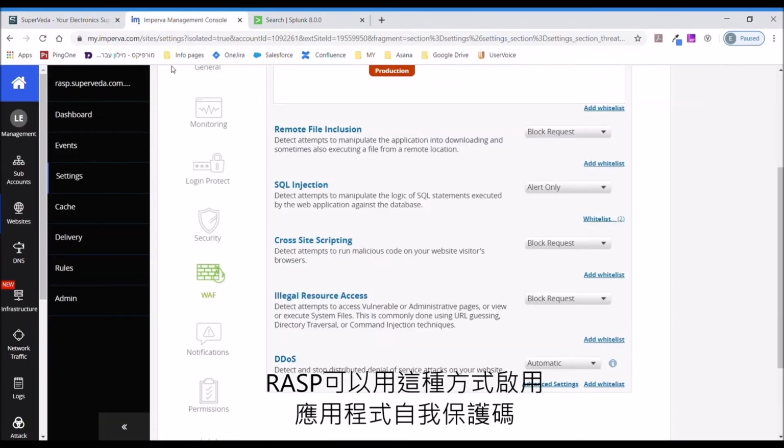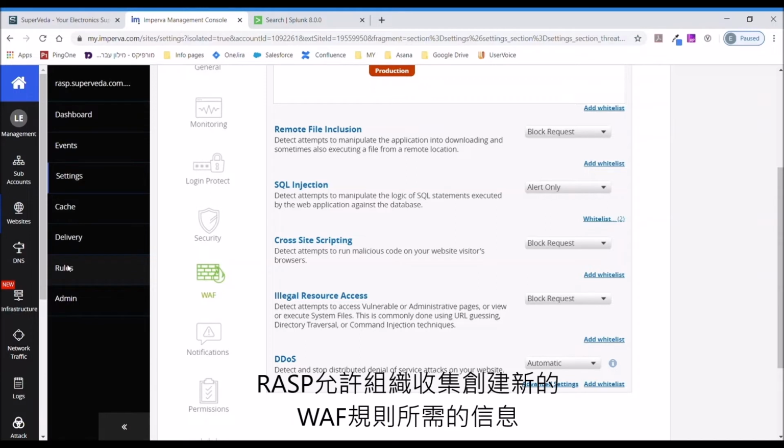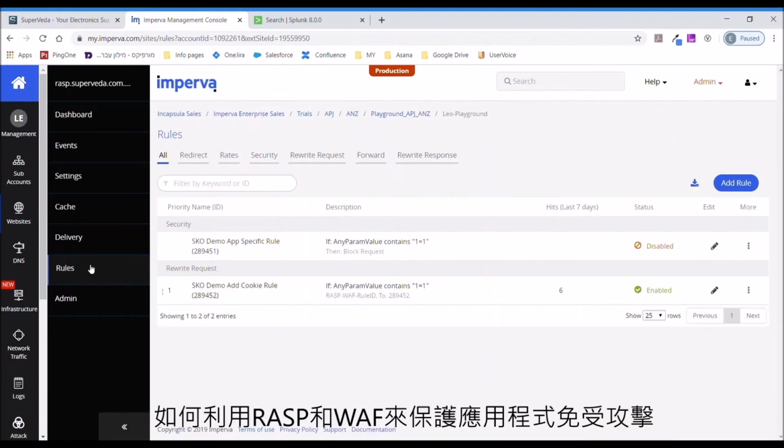RASP can be used in this way to enable the app to self-protect, adding another layer to a defense in-depth strategy. Or, as demonstrated today, RASP allows organizations to gather the information needed to create new WAF rules which can be tested, giving organizations the confidence to switch from alert mode to block mode. Now, let's look at an example of how we can leverage WAF and RASP together to protect applications from attacks.